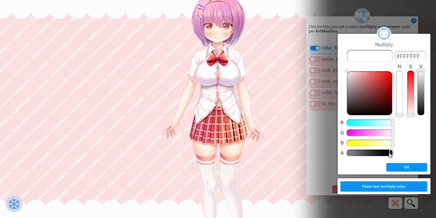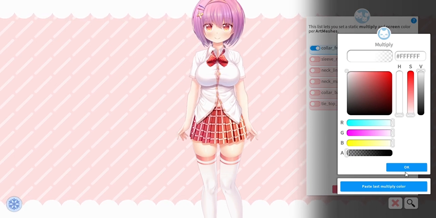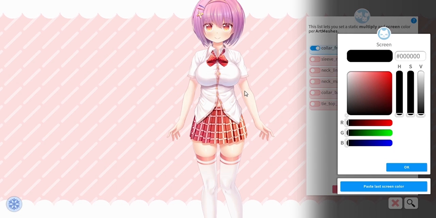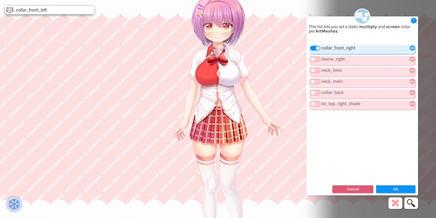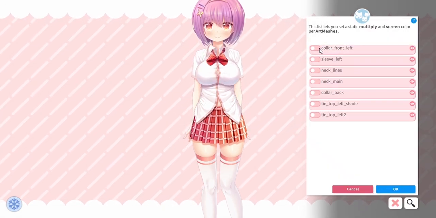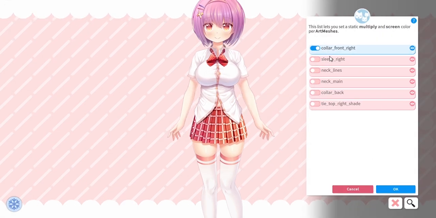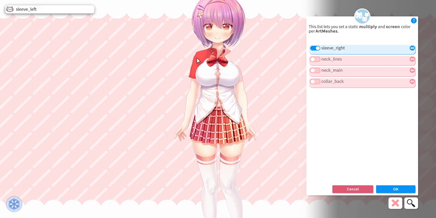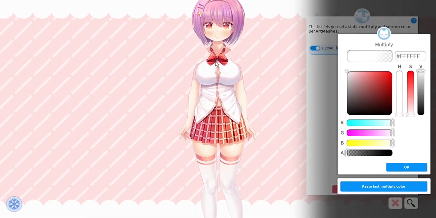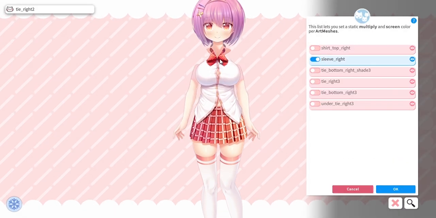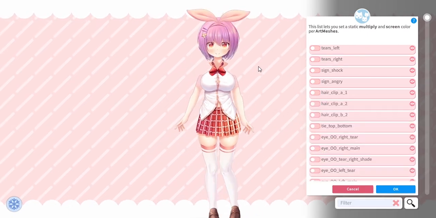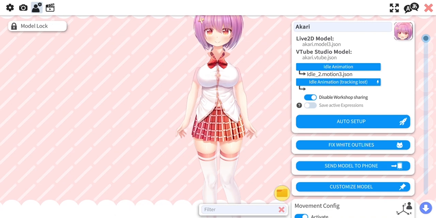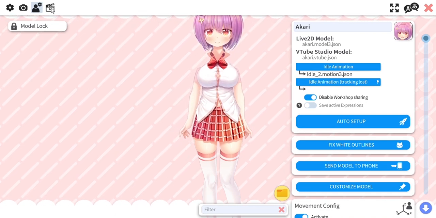And go all the way down to A and scroll it all the way down to make it invisible. You see that A down there? Okay. And then okay again. Click the other side of the collar. Do the same thing all over. Make sure everything that you need to be invisible so that it won't show is invisible. Okay. Now your model is prepared and she's ready.